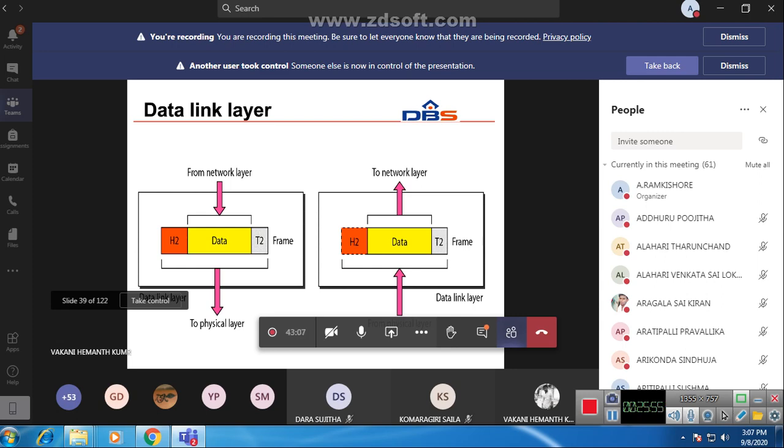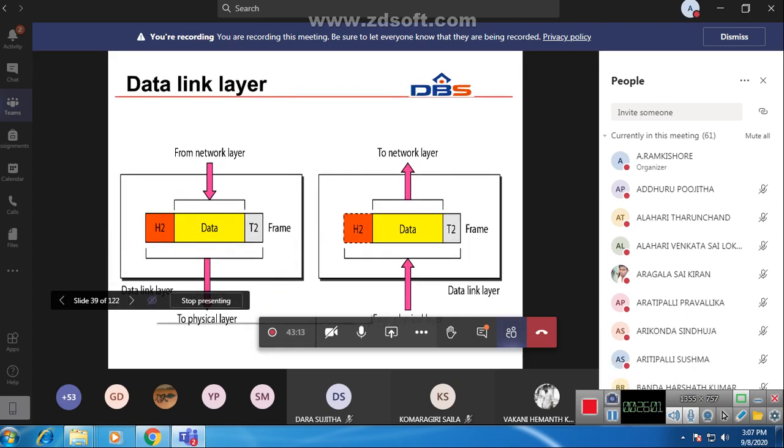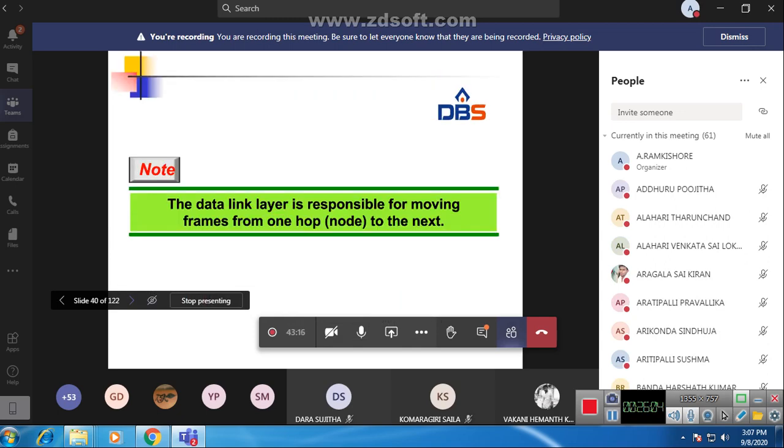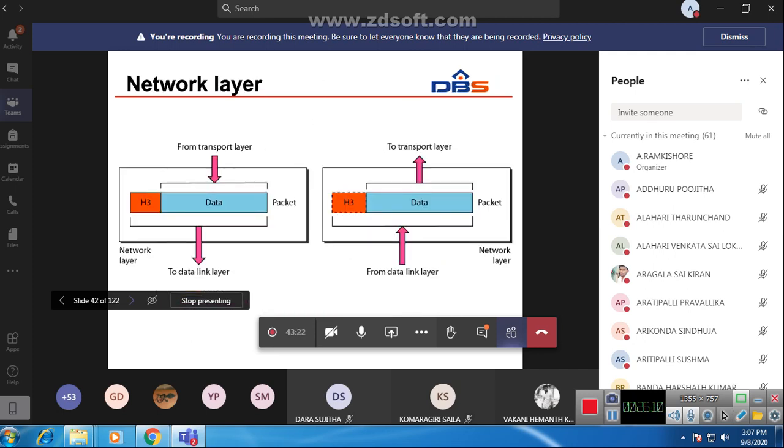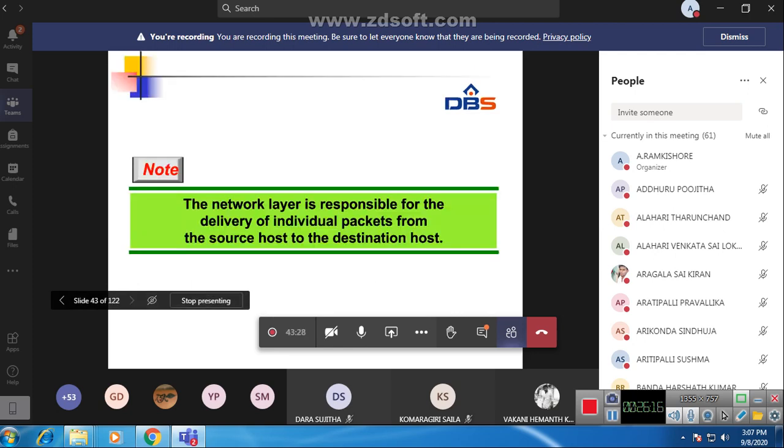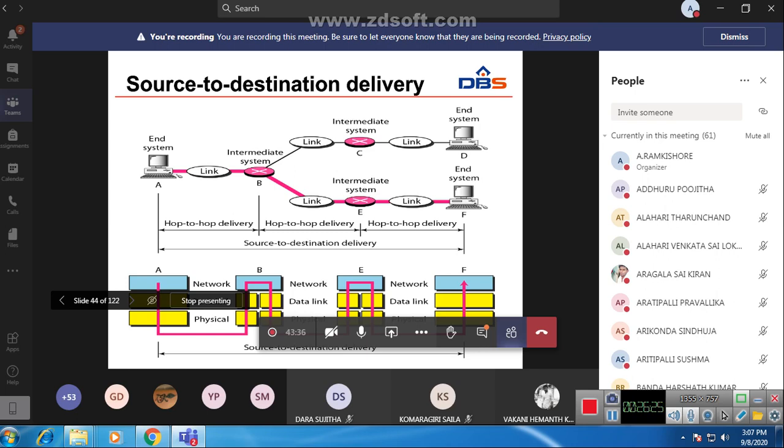So next one, next slide. And HOP to HOP delivery. Next one, network layer. So the network layer is responsible for the delivery of individual packets from the source host to the destination host. So next layer, source to destination delivery. So here one end system to another end system. So by using the hops, it will transmit the information from one HOP to another HOP.